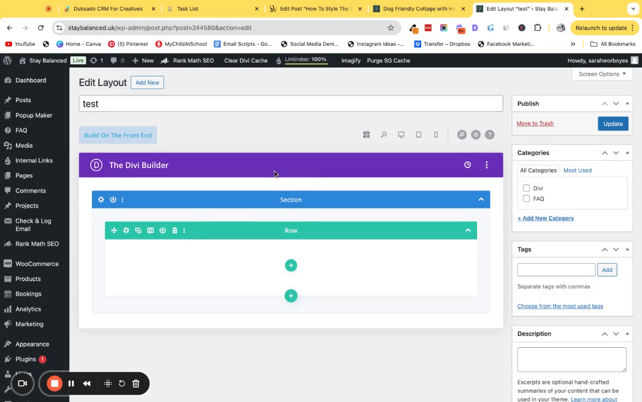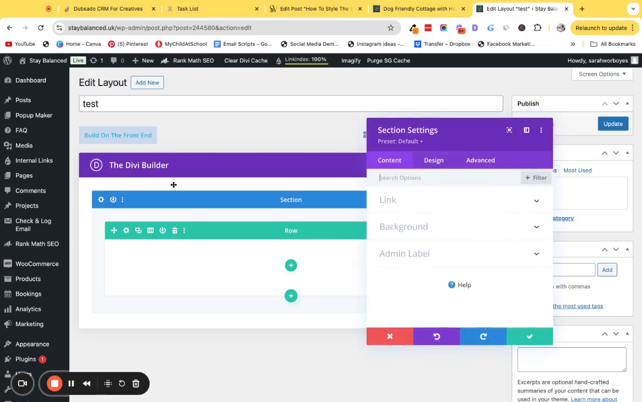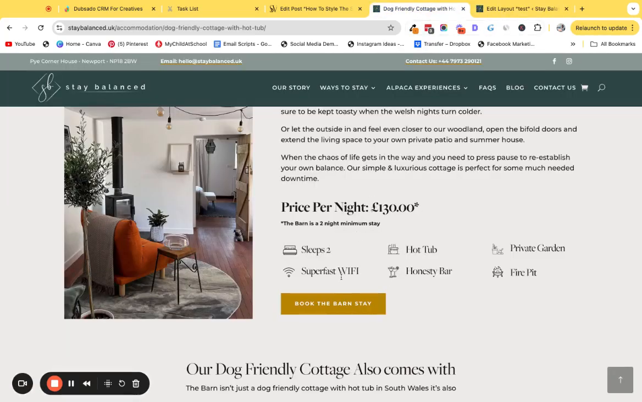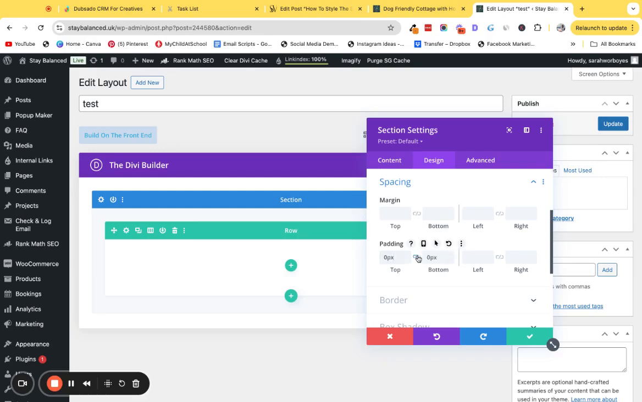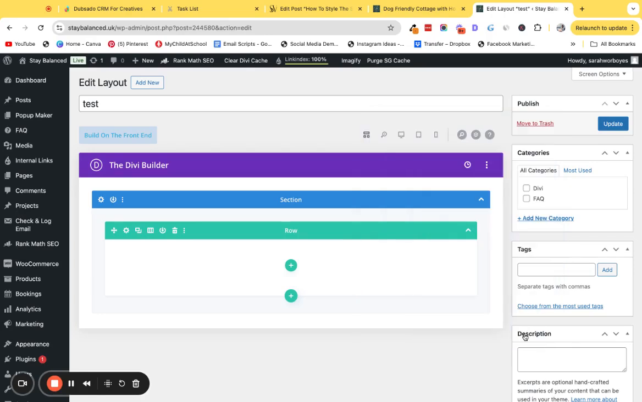By default, it will go into the wireframe view. If you want to do it in the visual builder, then you can just hit the desktop view and you'll be able to see the modules in the visual builder. The first thing I'm going to do is remove the padding in the section settings. I don't want there to be any space here, and I want this to align with the text. So I'm going to go to the spacing and put 0 top and bottom, and I'm going to put 0 top and bottom margin.